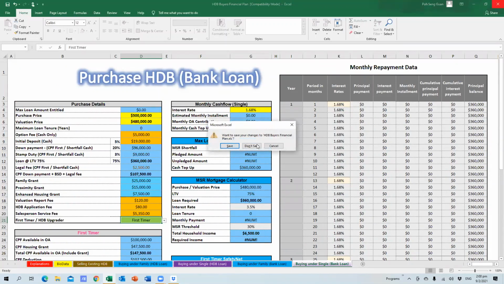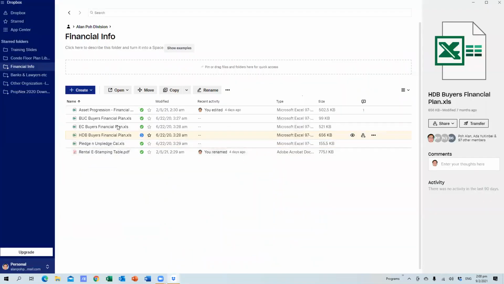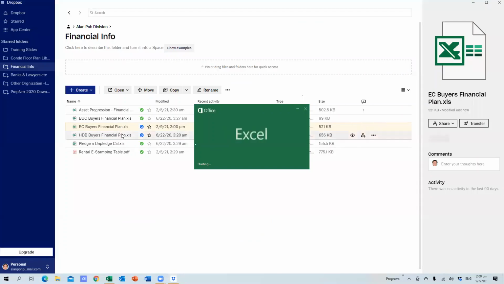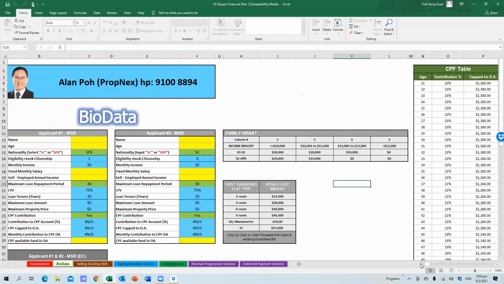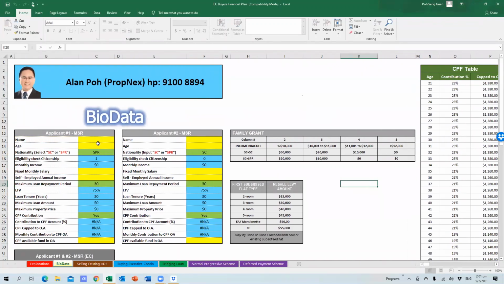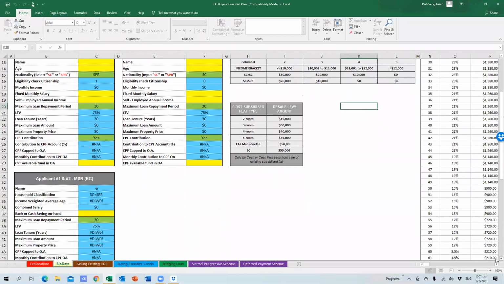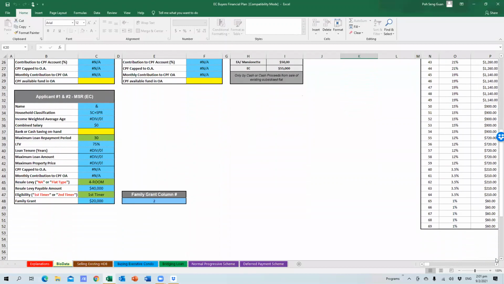So far okay not? Then I go through, this is for EC. EC also same. You just need to key in the name, everything. It will auto compute for you.